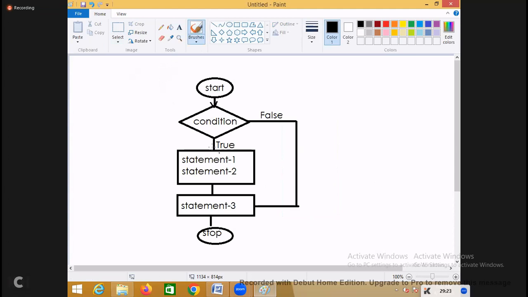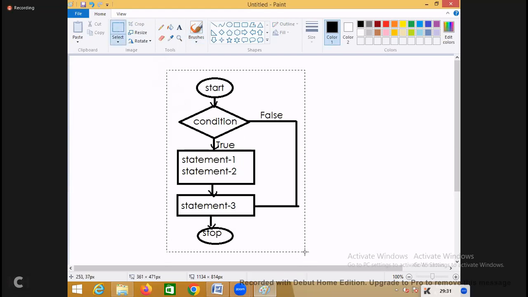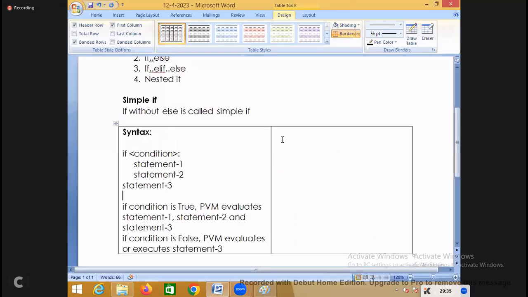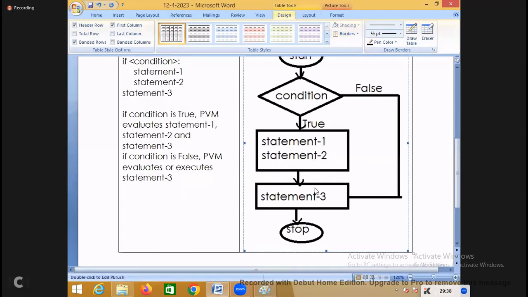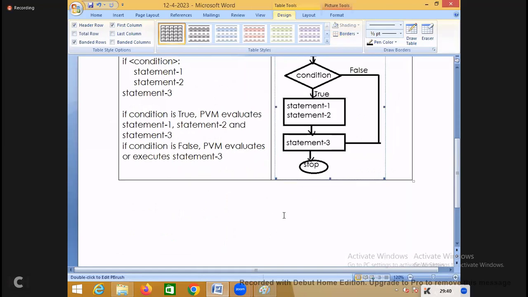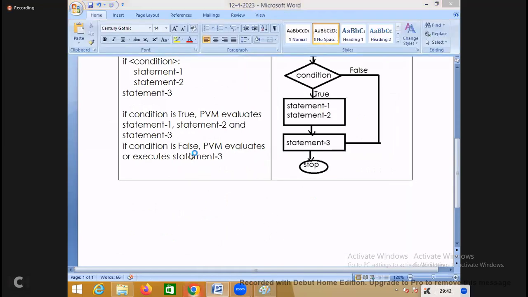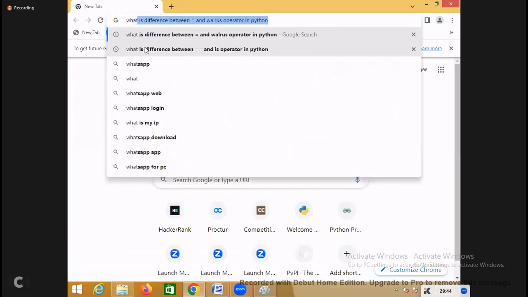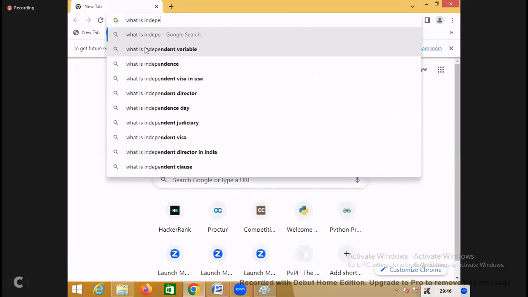So here indentation is there. What is indentation? In Python, indentations are used to create or define the blocks. Sometimes they may ask you, what is indentation? It is frequently asked.